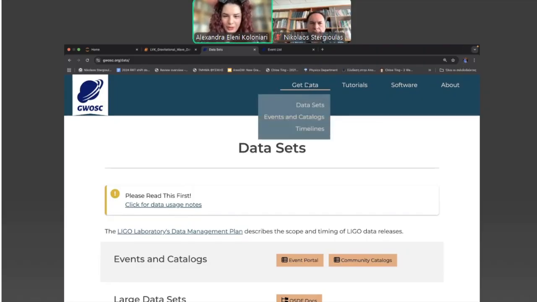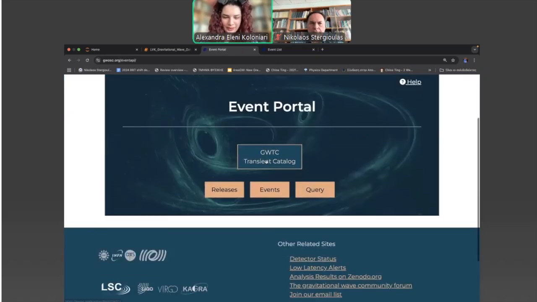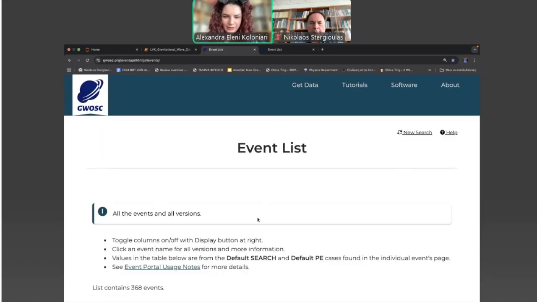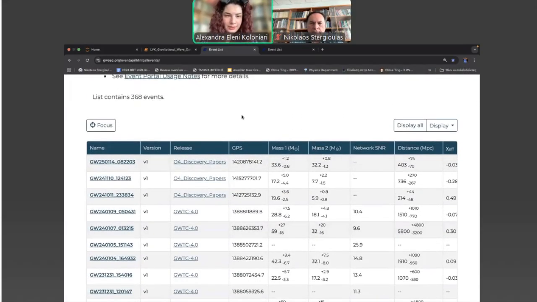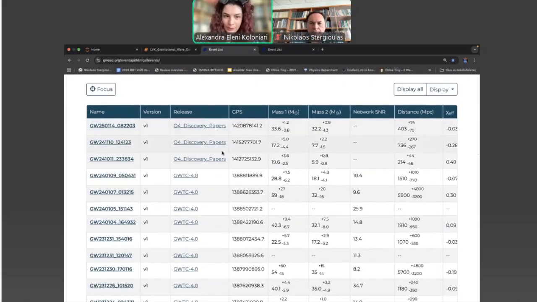Now, going here, we can actually, again, go to the events and catalogs. And if we click on the events, we will actually see the event list. And here you can find all the events that are, again, in the publicly available data so far.